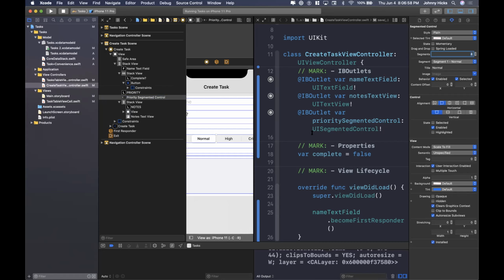All right, so we don't need to create an IB outlet for when the segment is changed, at least in our case, because we only care what the value of the segment is when the user saves. As long as we've got an outlet to the segmented control, that's all that we need. I don't need to do anything right when they actually select it.